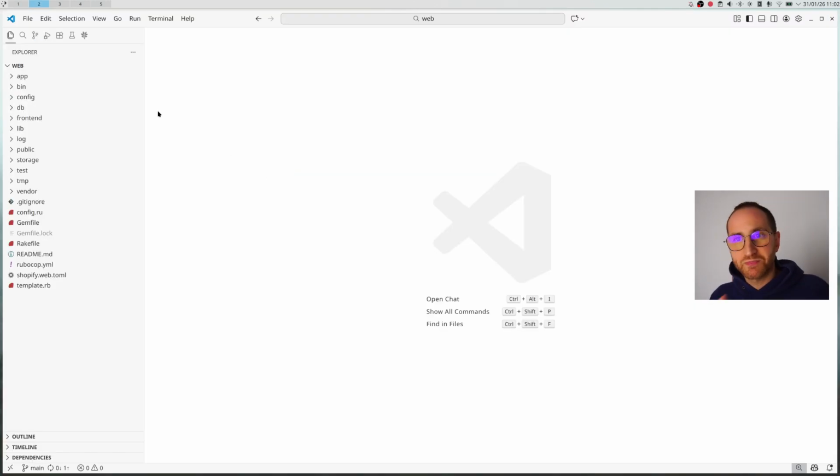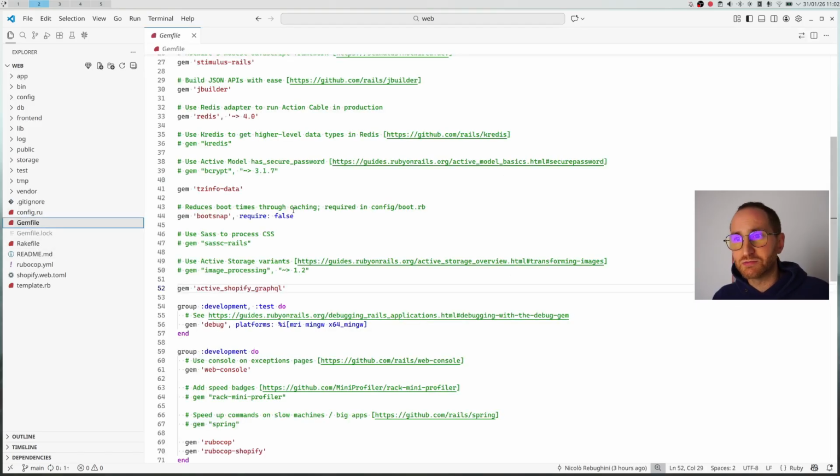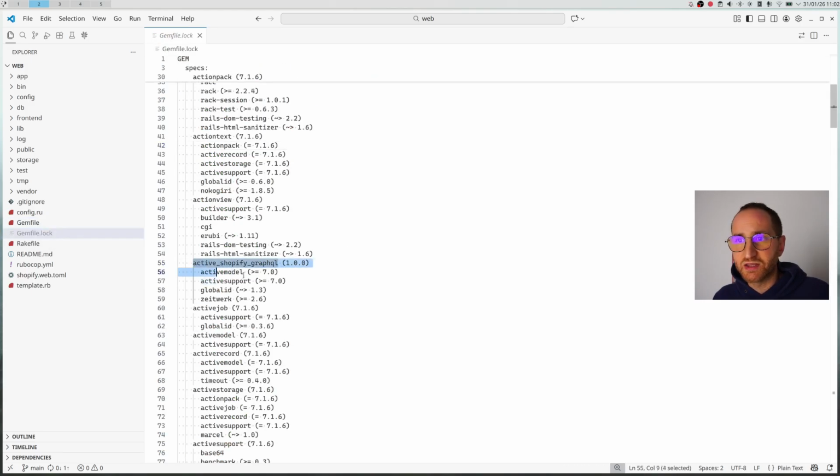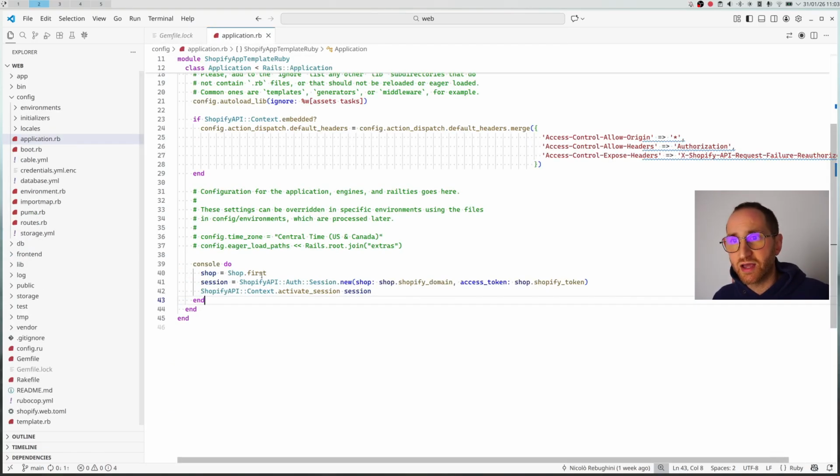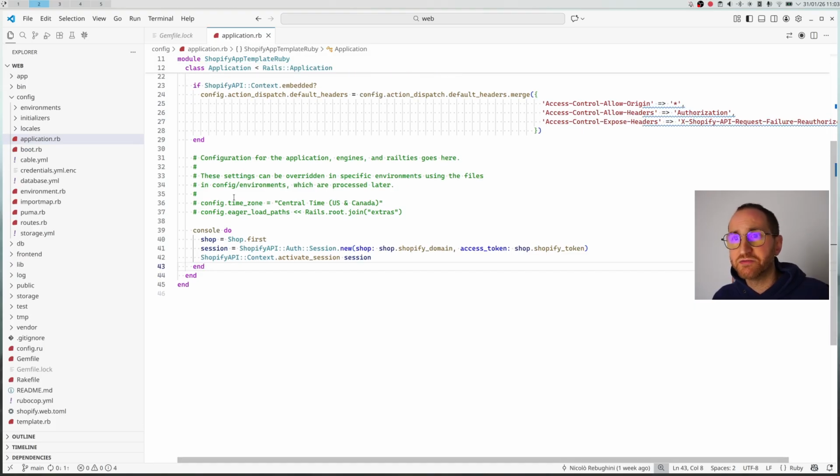Okay, this is the app that we have open. I am in the web folder, so where the Rails application lives. And to actually use this gem, it's quite easy because we can add it to our Gemfile. It will add some minimal dependencies. Also, to ease things up, I set up a simple helper in the application.rb file, which essentially I will say in the console, okay, let's just pick the first shop that we have available so we don't have to deal with different shops, because right now for testing purposes we can take a look at only one.